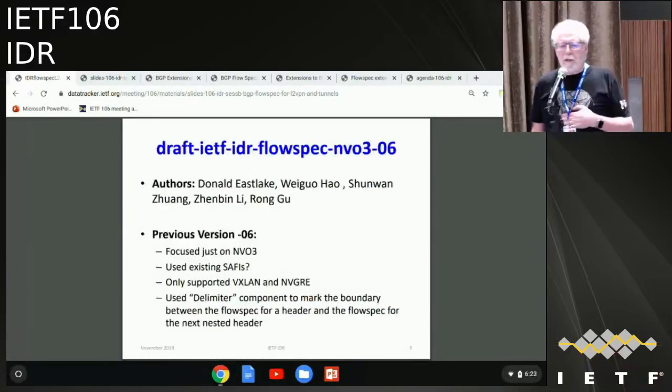So the other draft, the file name is unchanged and has NVO3, but the revision to the draft has been made from version 06 to 07, makes it really not NVO3 specific.